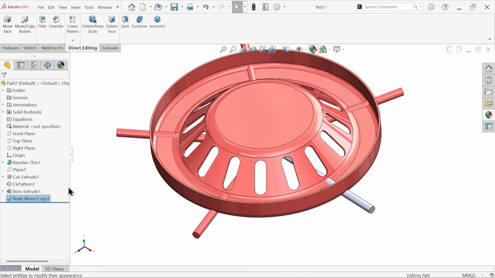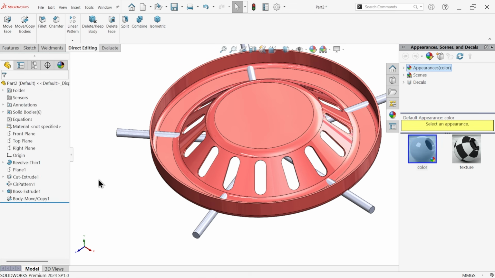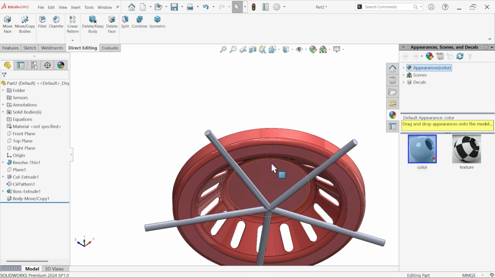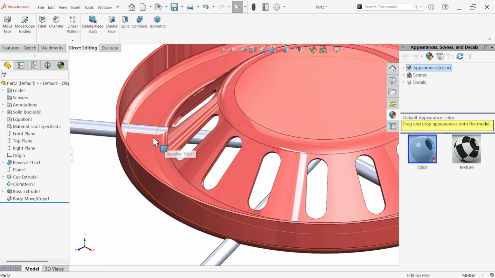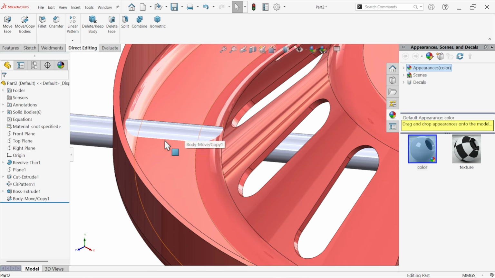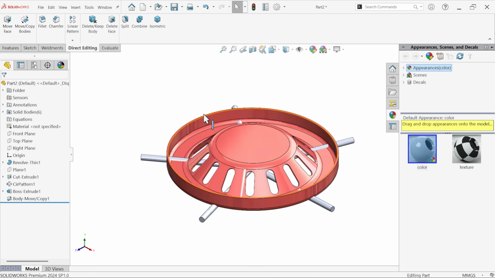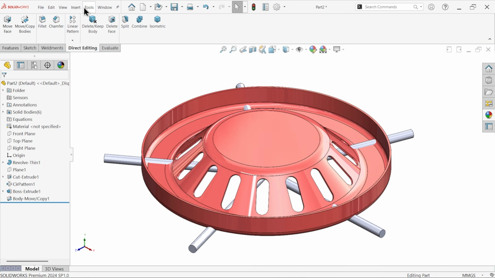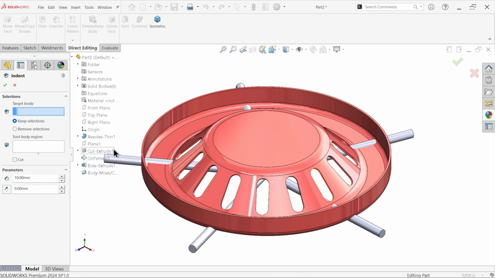Now again I am going to select this, double click. Okay, see, now I want to remove material from this face and add some material to this with the help of the indent feature. Indent feature is a very beautiful feature. Okay, let's go to insert, feature, indent. Now target body, this.